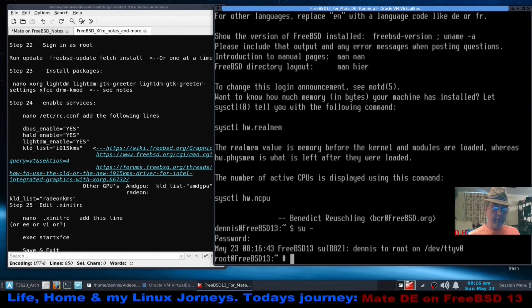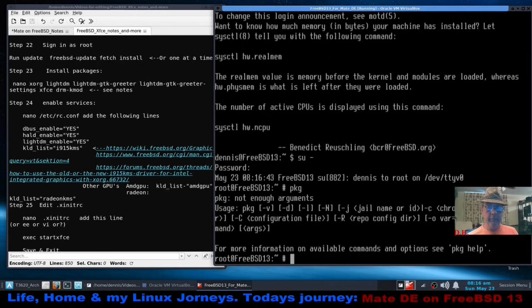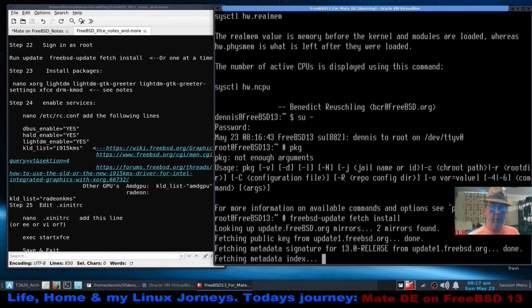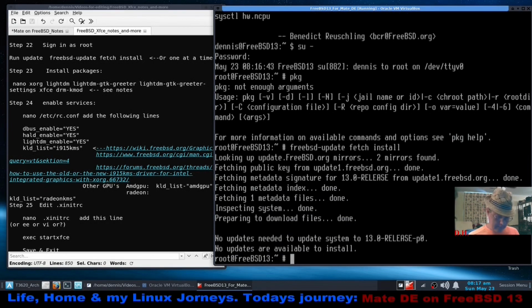Give it my password. All right, so the first thing I'm going to do is update the system. But before I do, it's going to tell me that I don't have the installation. Well, I guess I do. So let's go freebsd-update fetch and install. Enter. And there's nothing left to do.